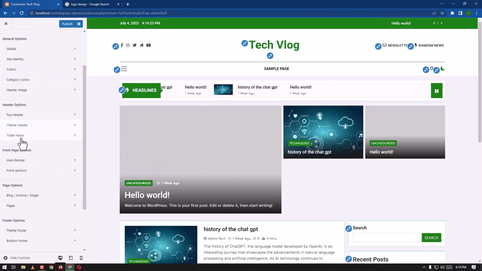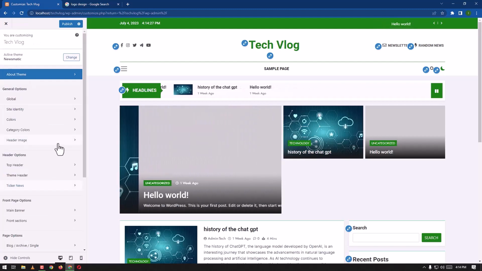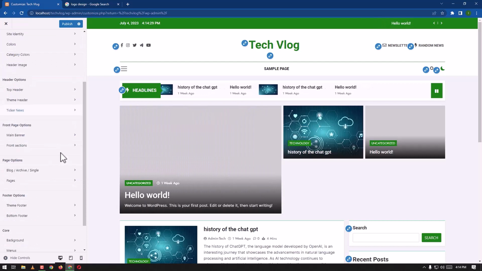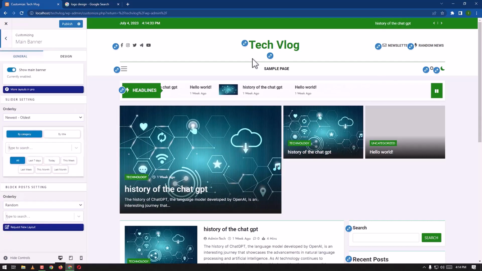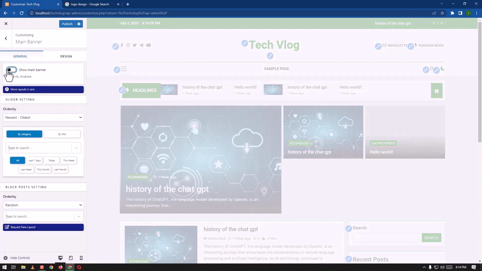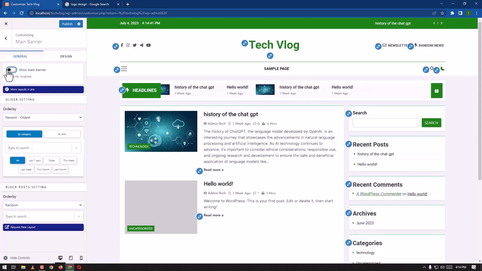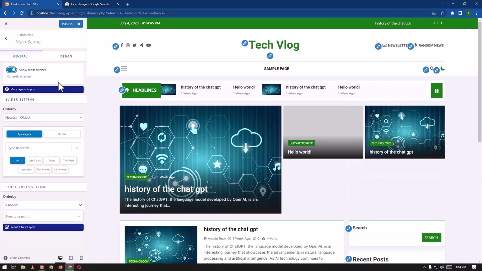Here we have ticker news. We already have discussed that, but it was an option. So front page option, main banner. Here we have main banner, show main banner. We can hide it. Now the main banner has disappeared, and here it has appeared.